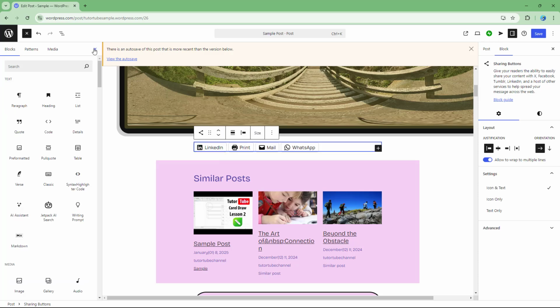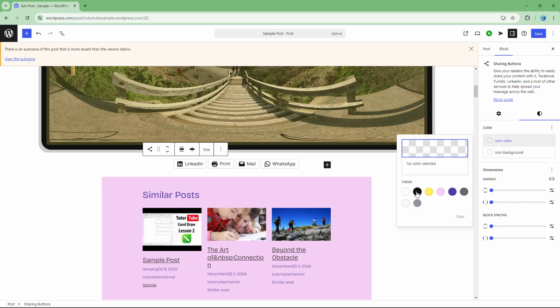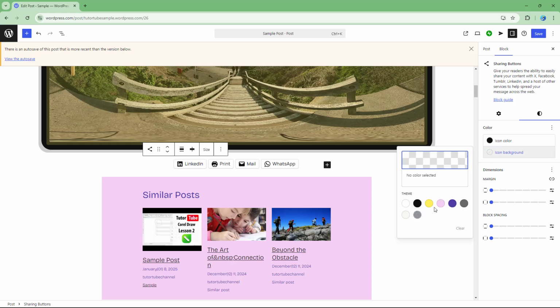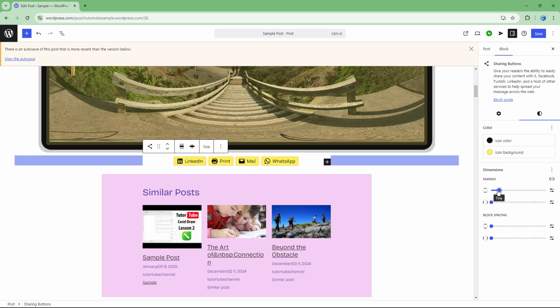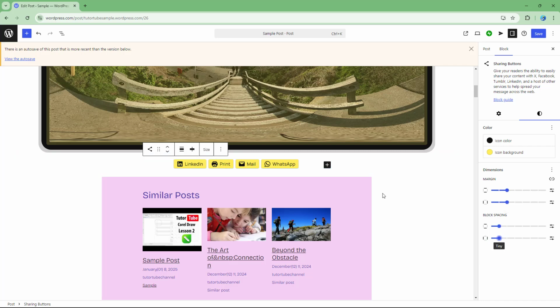Now once you click on those particular buttons as a user, you'll be able to directly share it to those particular platforms. So I can center align it and so forth, and change the orientation as I like as well. I can show just the icons with text, or just the icons only, text only, and so forth right here. If I go over here, I can change the icon color as well, just like this. And you can also change the background as well. You can change the margin and change the block spacing right here, just like this as well.